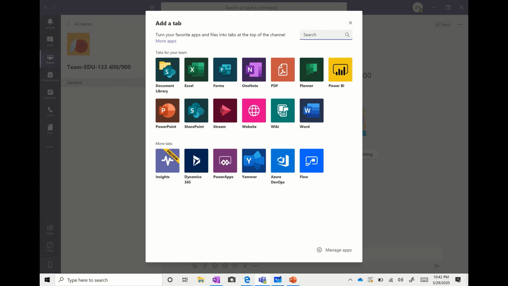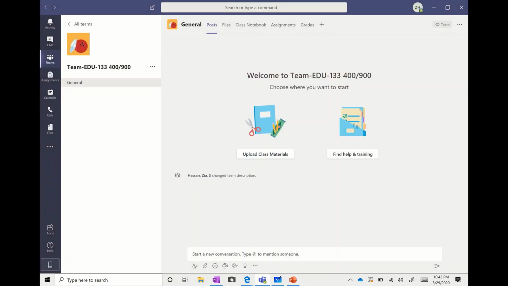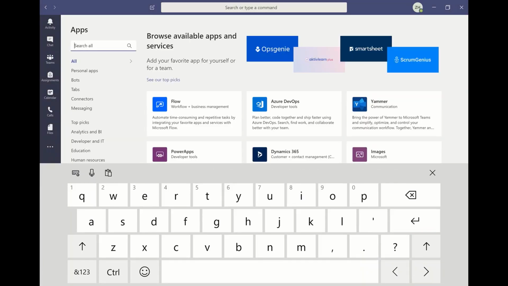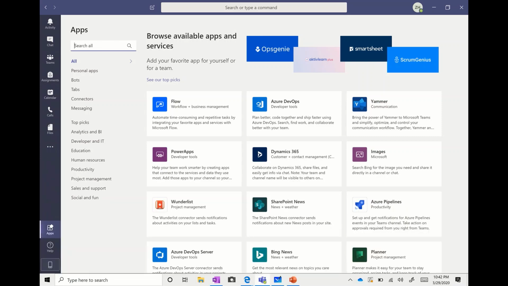You can add a form, Microsoft form. You can add a website that has some kind of material on it. You can add all sorts of third-party applications. Down here at the bottom left, you'll see an apps button. And we can add all sorts of different things.